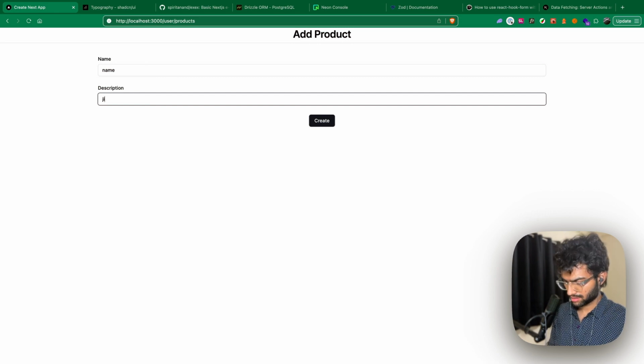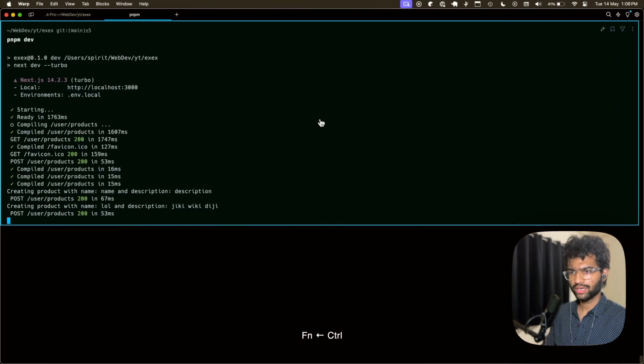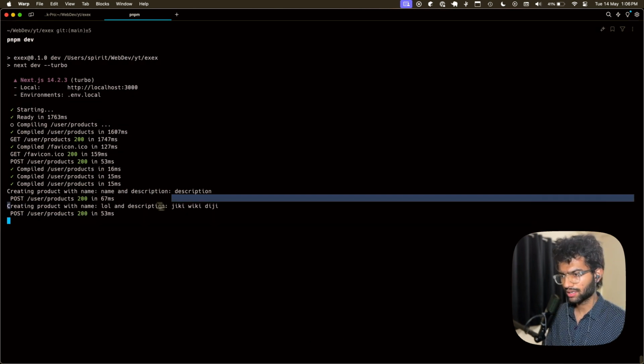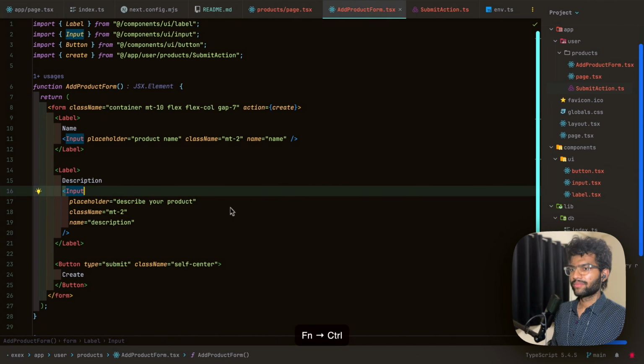Let's name it Jiki Wiki TG, and let's name the description lol. Now what do we get? Yep, creating product and description. Perfect. All right. Now, another thing that you must notice over here is that we are not passing in any user ID at the moment.